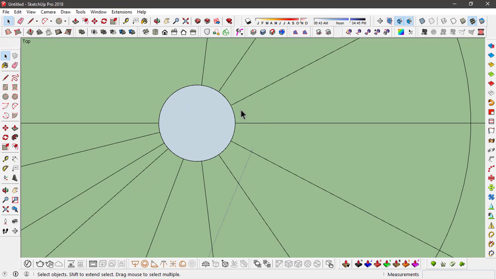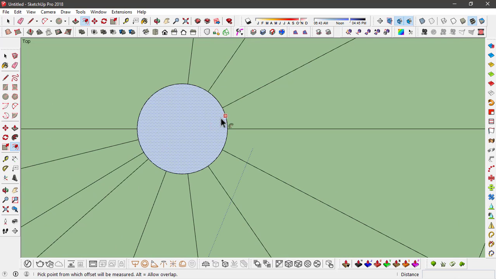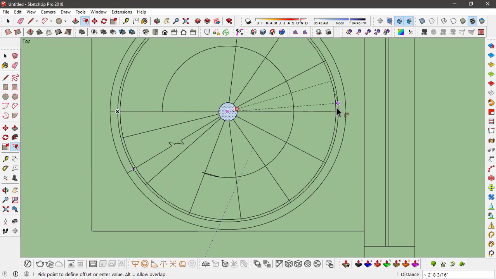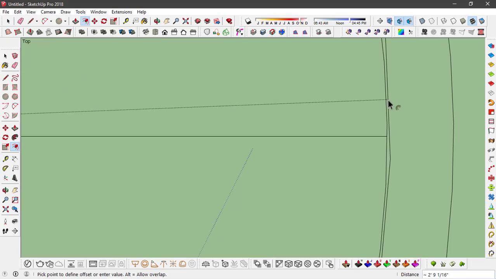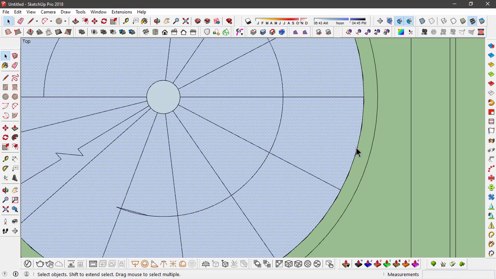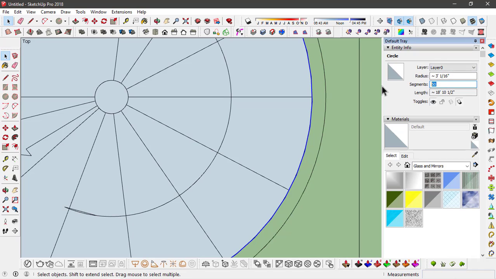And go to the Offset tool. Either you can click on this Offset tool from the toolbars, or you can use the shortcut and offset this circle to this point. And again I'm going to change the segments for this circle. Right click on the outer edge, go to Entity Information, and in here I'll set its segments as 100 and press Enter.